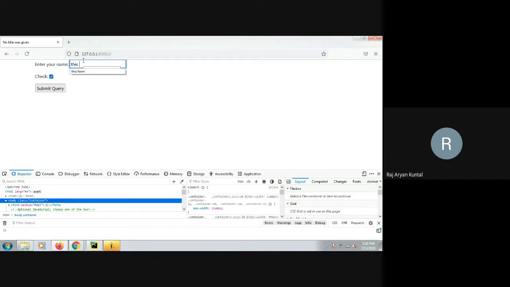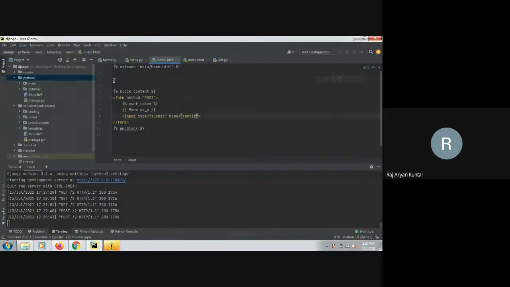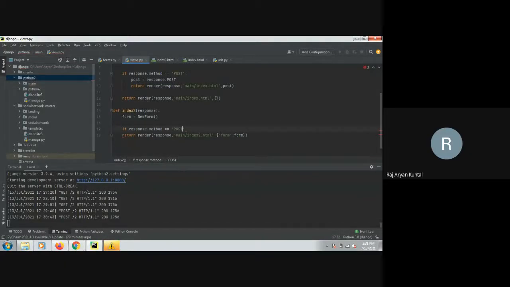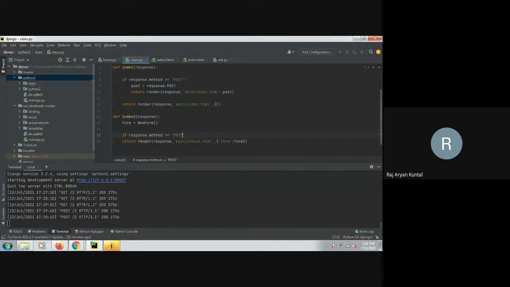Right. So now we took some data from the form. Now how do we use that data? Right. And to use that data, we first say, if request.method is equal to POST, sorry, if we post something, it will move inside this if statement, right?